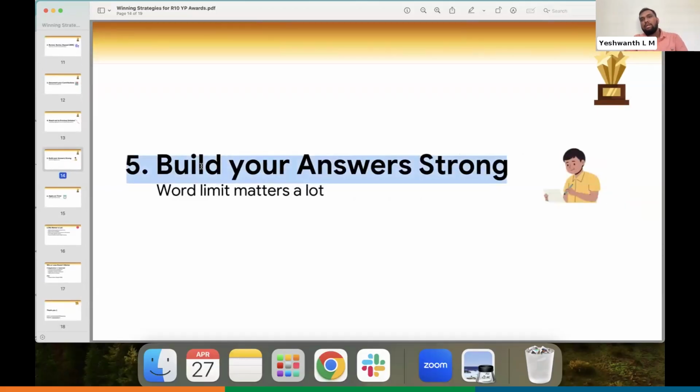And the fifth one is to build your answers really strong. As mentioned in the previous years, we were asked way too many questions, like why should I choose you as a recipient for this award, what makes you stand out. All those things were asked in the application. So make sure to draft the answers for those in a really good manner. And as mentioned by the organizers, word limit matters a lot. So if they're asking you to submit an application with a word limit of 500, make sure to do it below 500 itself.